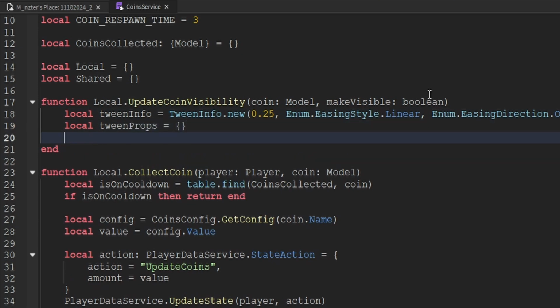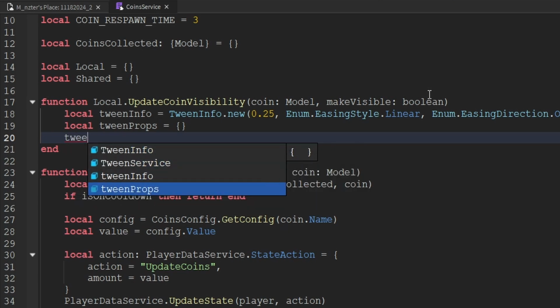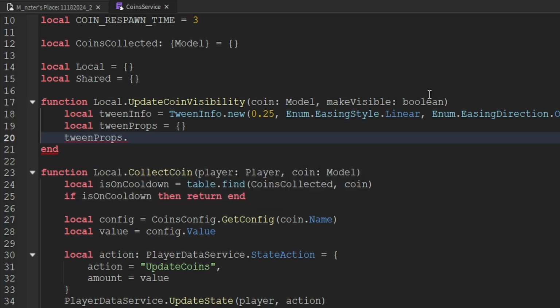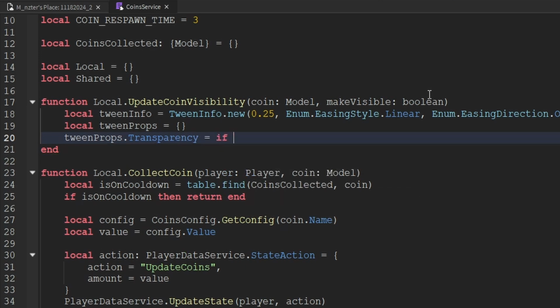Then we're going to create a variable called tweenProps, which we're just going to set equal to a blank table. Then below that is where we're going to actually add in the property that we actually want to tween. So we'll say tweenProps dot, and now the property that we want to actually change is called Transparency. And for the value of this, it all depends on the make visible parameter. So if make visible is true, then we're going to go ahead and adjust the transparency to 0. Otherwise, we're going to set it to 1 to make it not be seen.